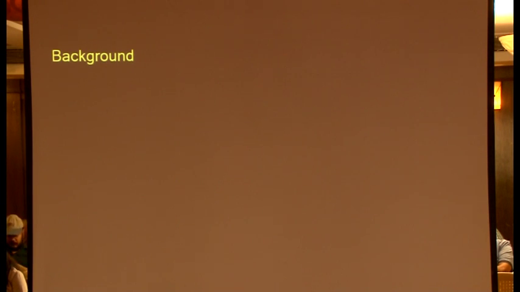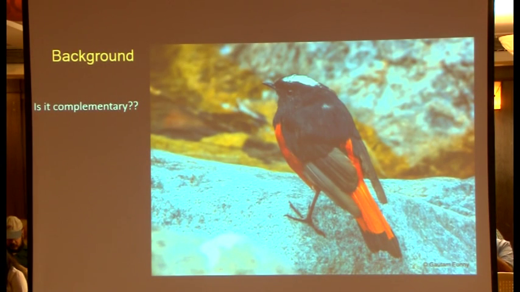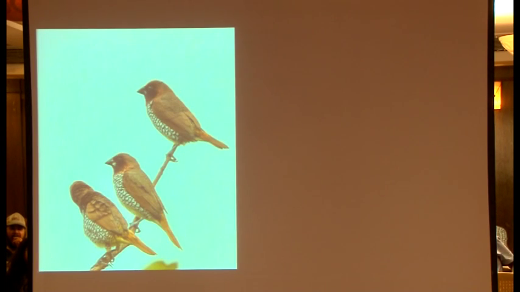Background. Background is one of the most ignored pieces, as we have seen earlier also. This is a beautiful bird, a black-headed redstart, but the background is not complementing the subject.